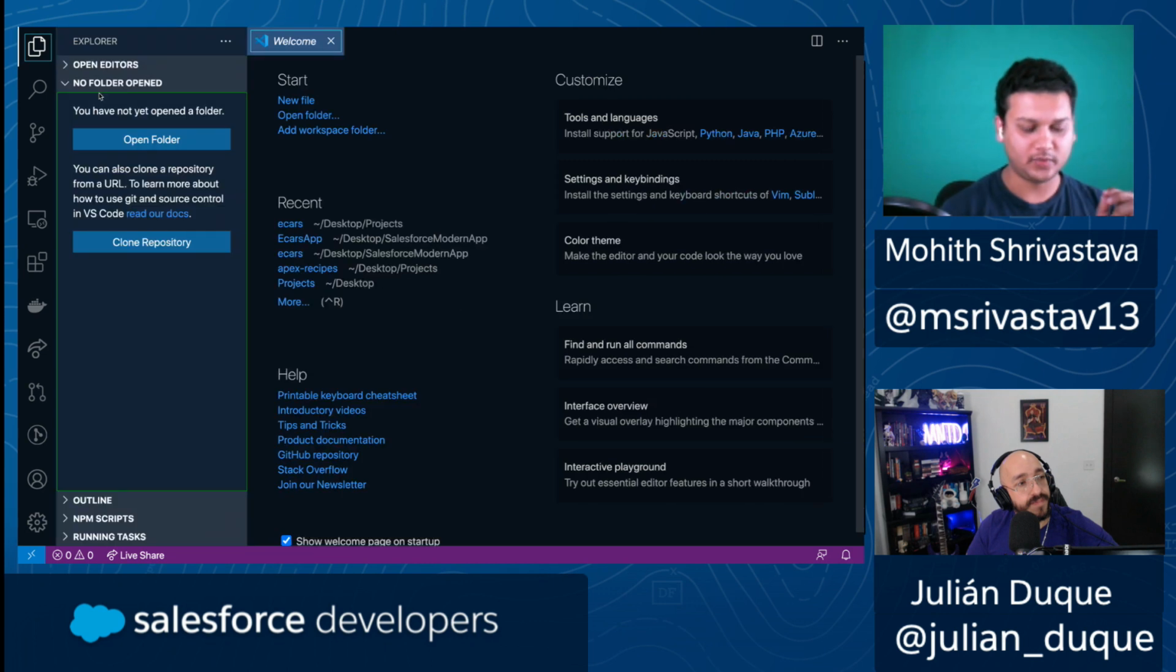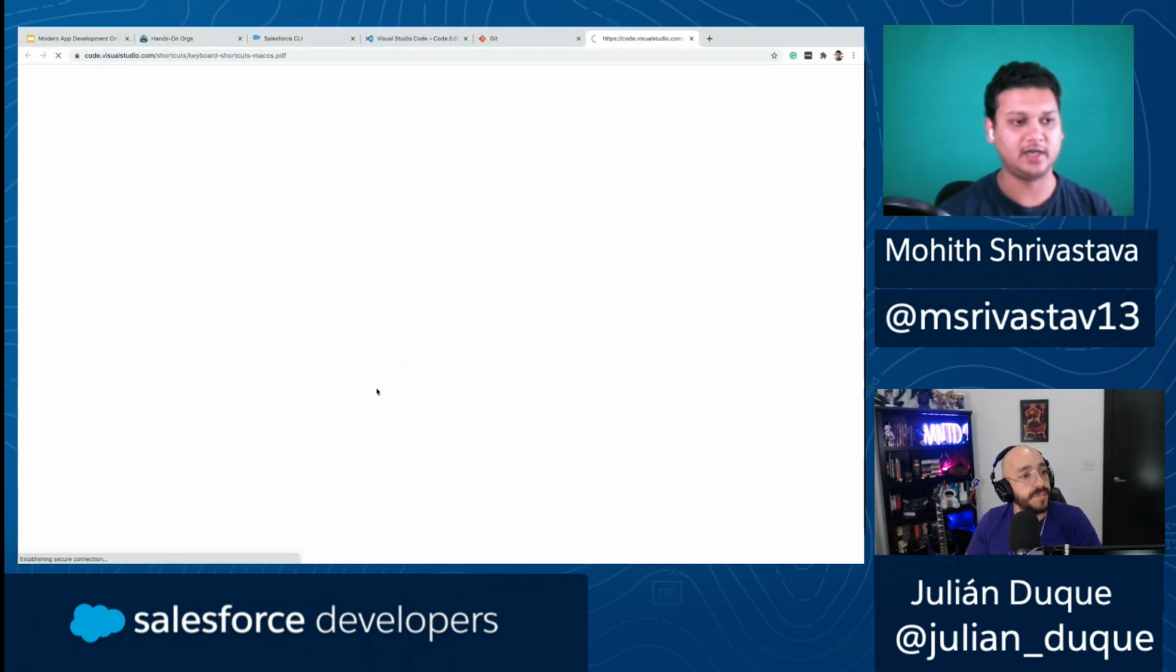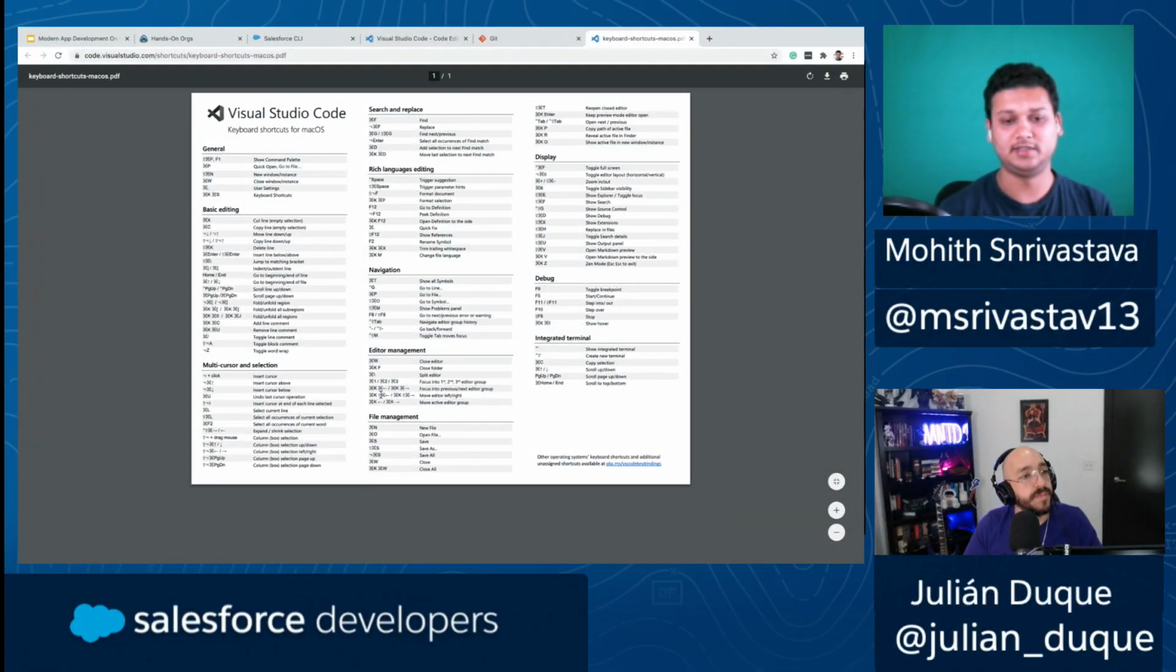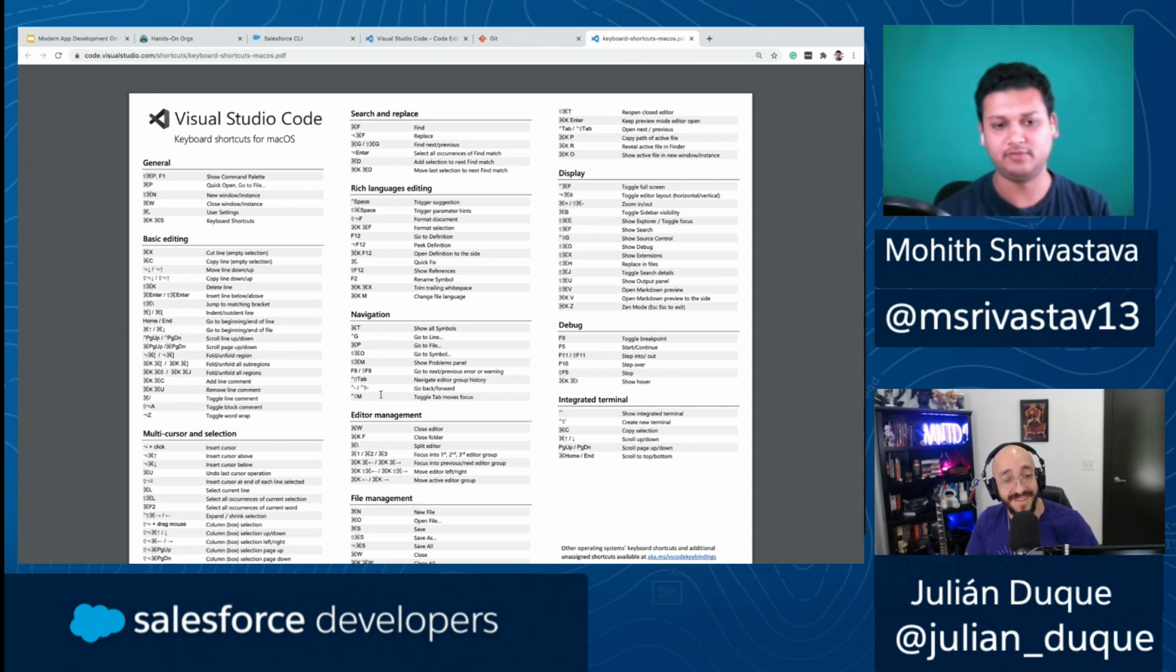One of the things I want to mention is Visual Studio Code is a keyboard friendly IDE or editor. You'll see that it has a lot of cool features, and all of them have shortcut commands. And there's a printable keyboard cheat sheet that you can get from here. Depending on your operating system, they have one for Mac, because it automatically figured out that I'm using Mac, but it has one for Windows as well. This is really handy. It's a very valuable resource to spend some time and get familiar with.